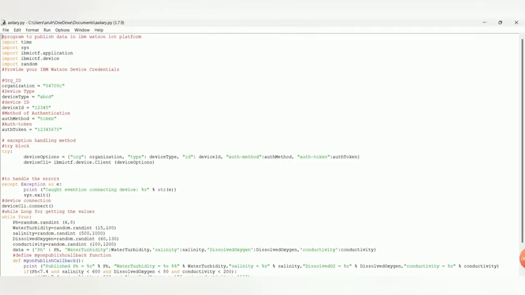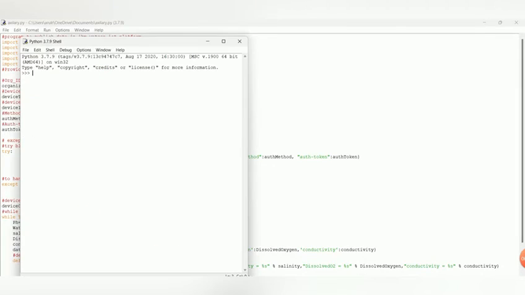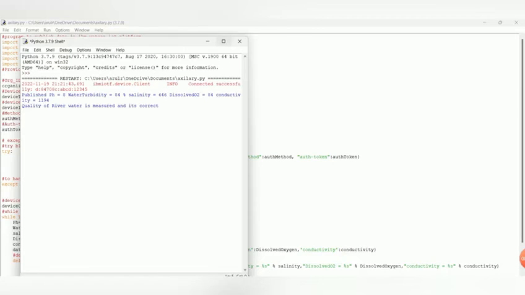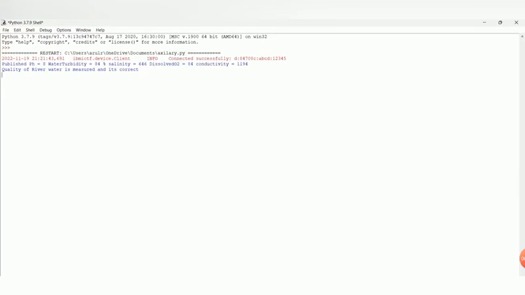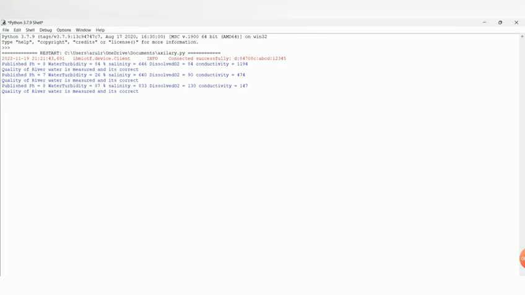This is the Python code which is used to publish the data in the IBM Watson IoT platform. The code is running the temperature, turbidity and further details. It also consists of dissolved oxygen and conductivity. The output of this program is shown on the screen. For each and every temperature, humidity and moisture, the conductivity, dissolved oxygen, salinity and further details are shown.